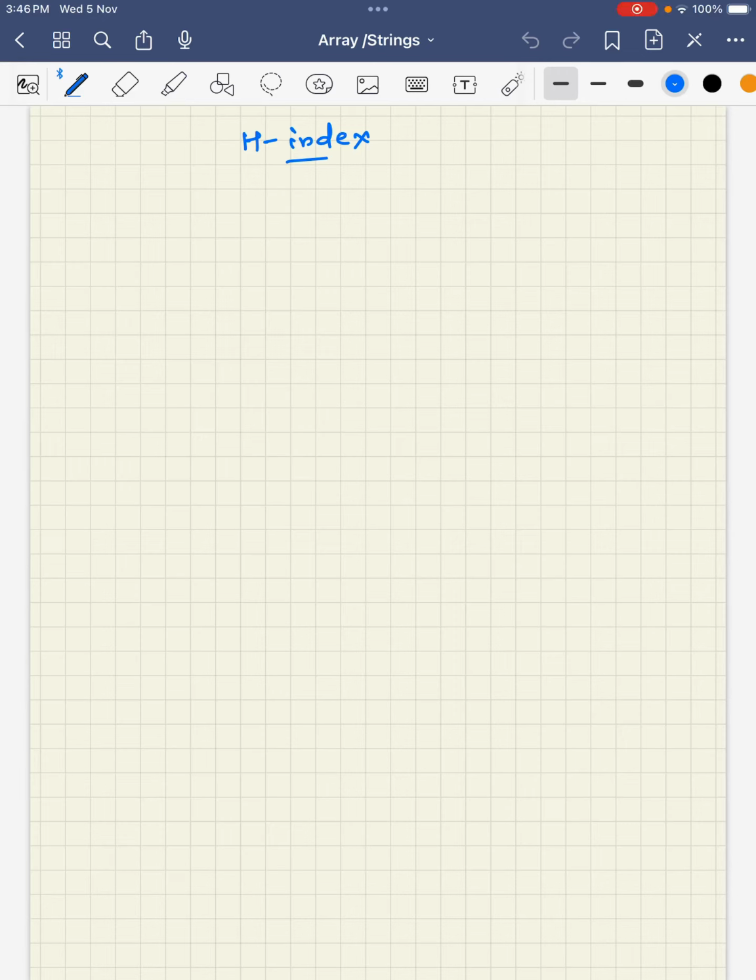Welcome all. In this session, we are going to solve a different kind of problem that is known as H index. So let's try to understand what is the problem statement. You are given an integer array that describes the number of citations that a researcher has got for each paper.